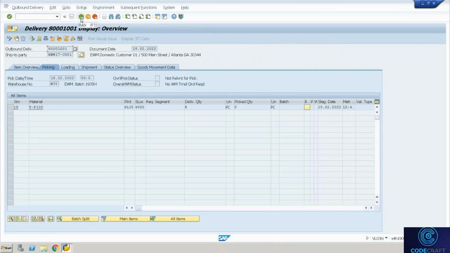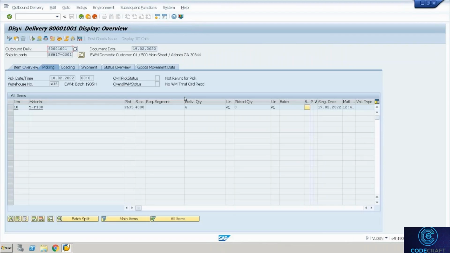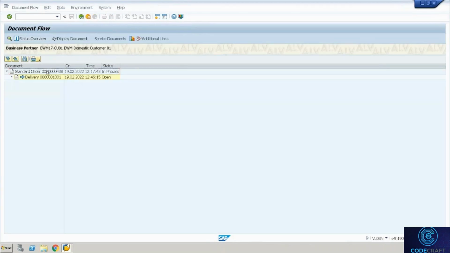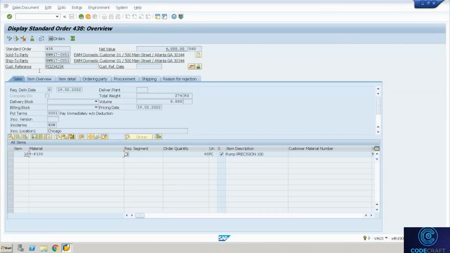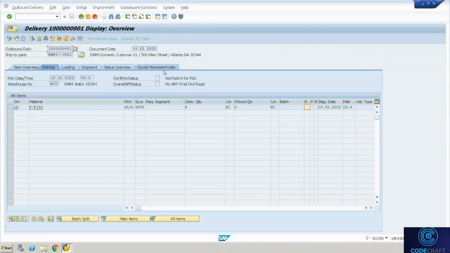So this delivery had 8 pieces. Now the quantity has changed to 4 pieces, and the goods issue is not completed, and the system would have created another delivery. What is the new delivery that has been created by splitting? You can see this is a new delivery that has been created, and it has been goods issued.